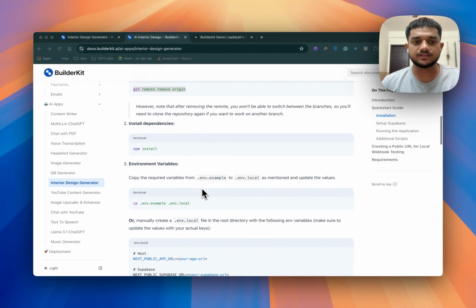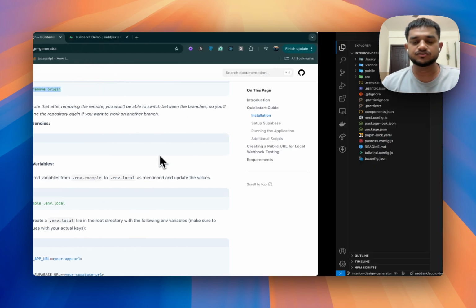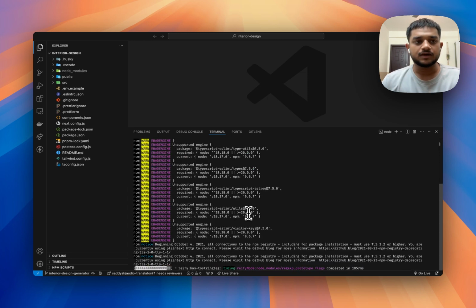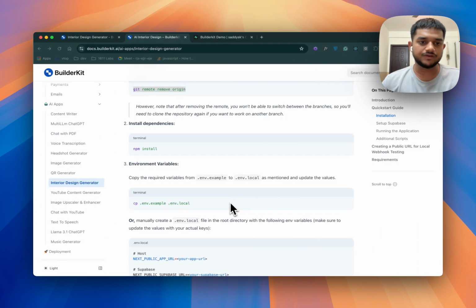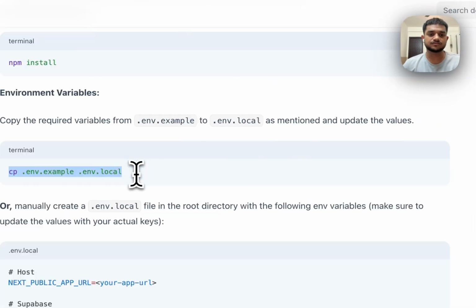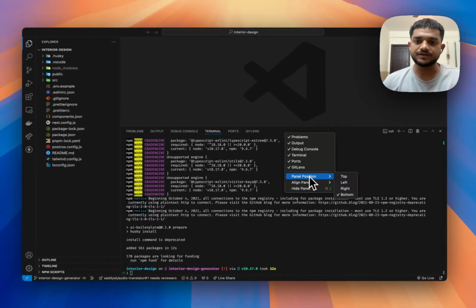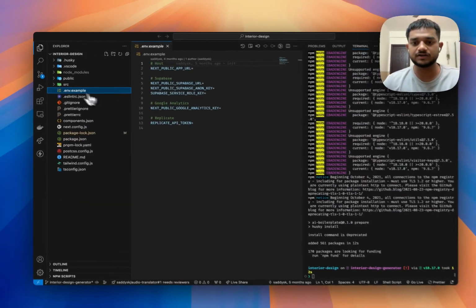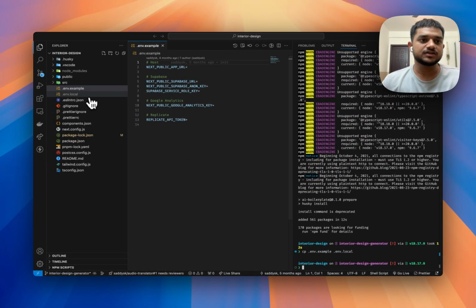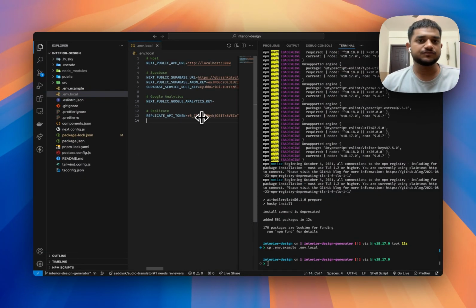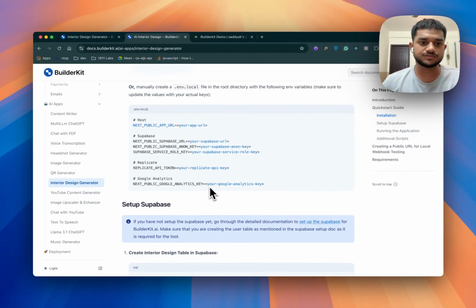To follow the next step, I'll have to run npm install to install the required dependencies. After the required packages are installed, I will have to create an environment variable file. So I'll run this command. It will by default populate the required variables. So you see there is an example, env example file. I'll run the command. It will create a .env.local with the required parameters. After this configuration of environment variable is done, I'll close it and do the rest of the processes.